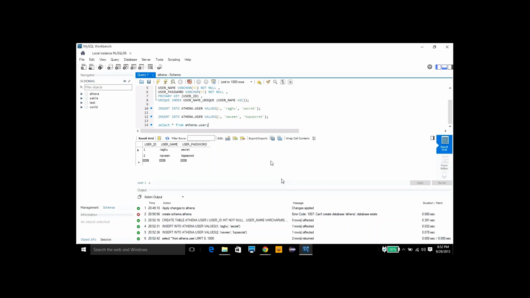Now, on the left hand side, go ahead and refresh the schemas. There is a refresh button beside the schemas. Just refresh it. Once it is done, go ahead and expand Athena. If you expand the database Athena, on the left hand side there is a triangle symbol. Then if you expand the tables, there is something called users. Click to expand users. If you expand users, you will be able to see columns, indexes, and all. Expand columns, and you will be able to see all the three column names that we have given: user_id, user_name, user_password.